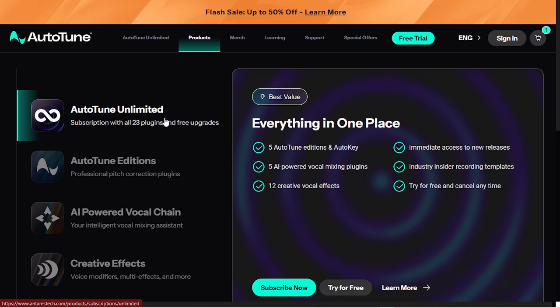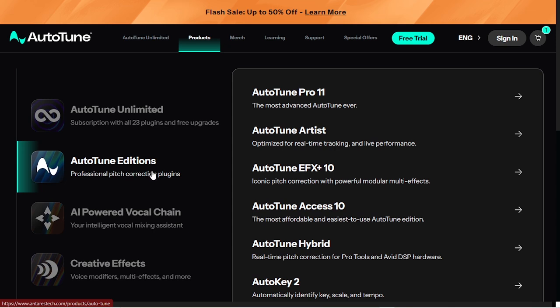But what we're going to pay attention to, as you can see, is the Auto-Tune editions. Professional pitch correction plugins come with Auto-Tune Pro 11, Auto-Tune Artist, Auto-Tune EFX+ 10, Auto-Tune Access 10, Auto-Tune Hybrid, and Auto-Key. So guys, these are all Antares Auto-Tunes. Whatever you want, you can click on that. We're going to pay attention to Auto-Tune Artist for this video.